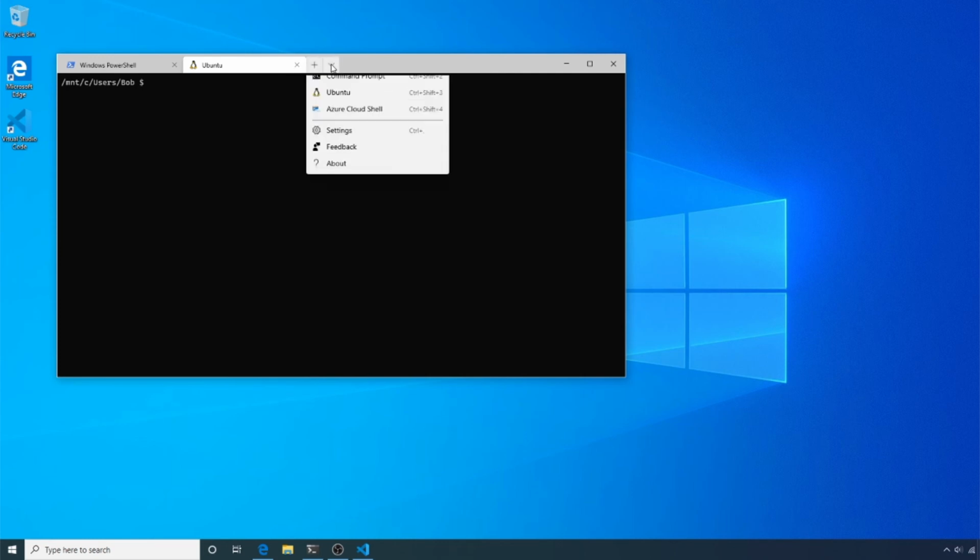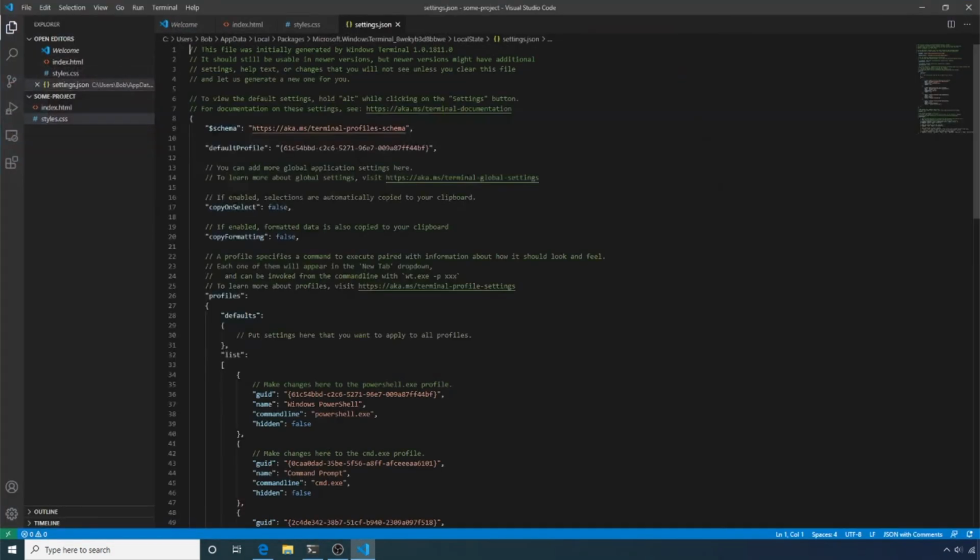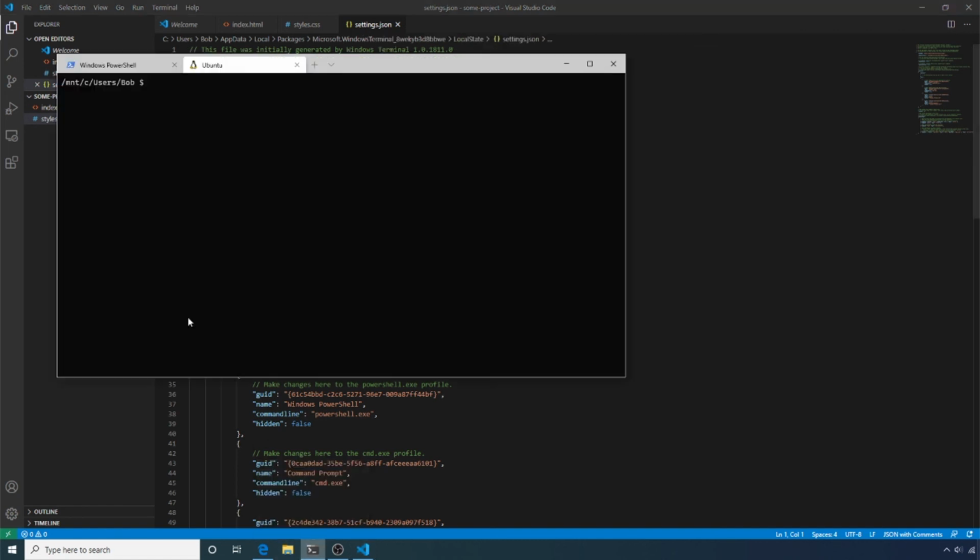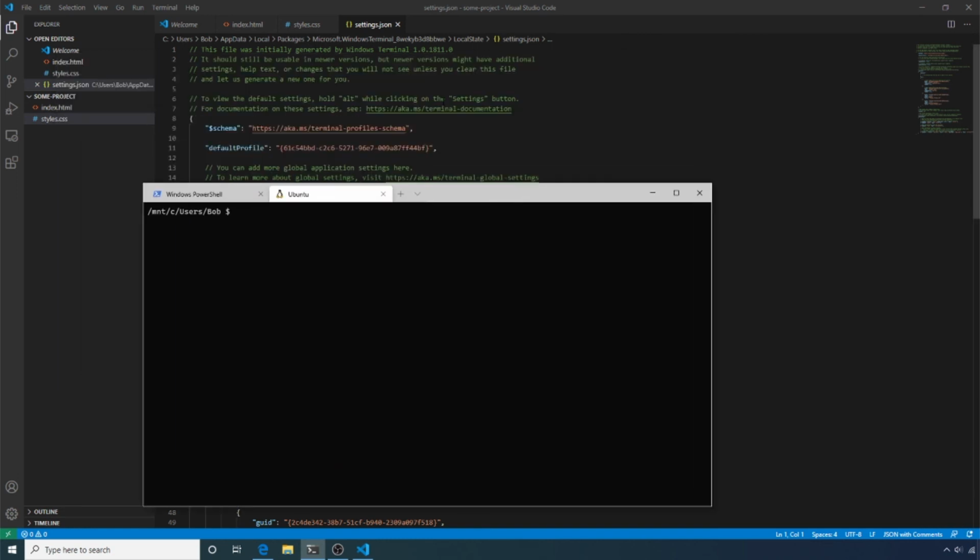I'm going to click this drop down arrow, and one of the options here is settings. Now this will actually open the global settings in a JSON file. Don't be too scared by this. One thing I did notice when I was practicing this is as soon as I make a change here and save it, my Windows terminal kind of freaks out. So I'm just going to close this program.